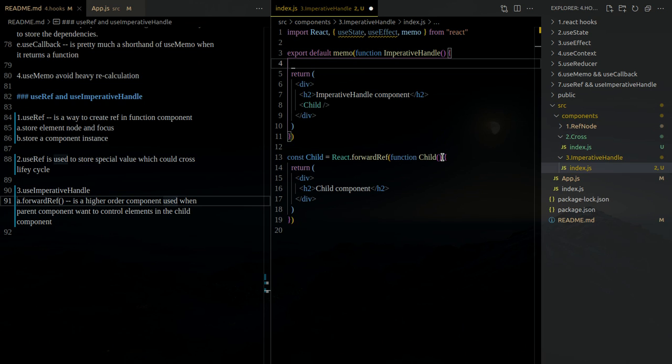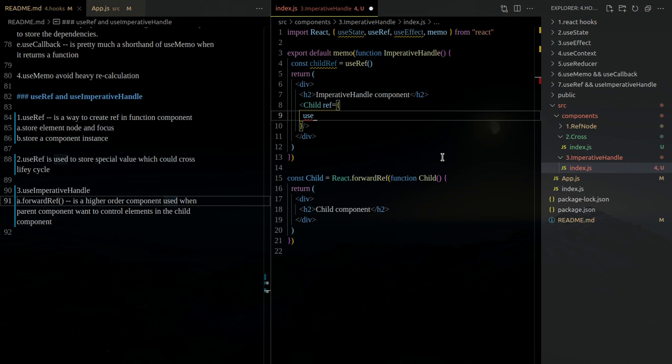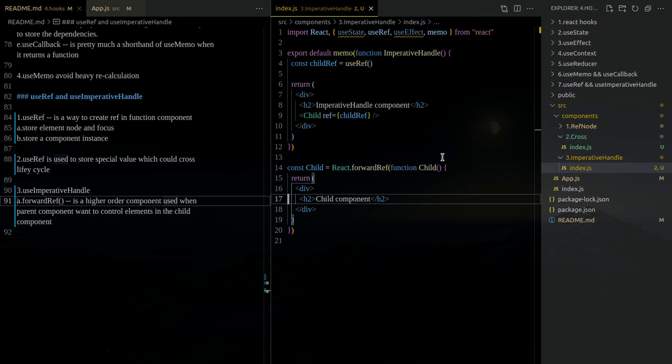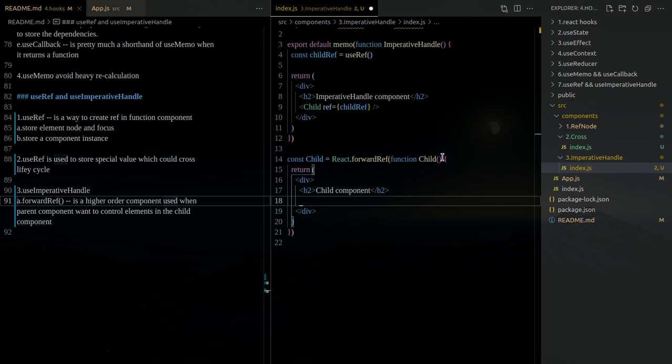So suppose there is a child ref, use ref. Oh, sorry. Okay. So now we just pass it here, ref child ref. Then how do we control that? Suppose there is an input field, child input field.